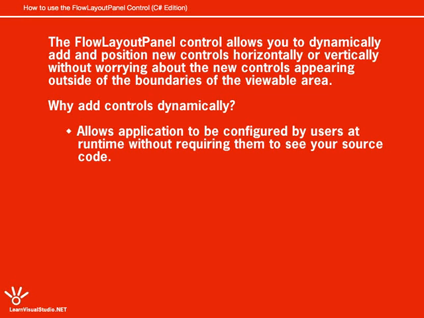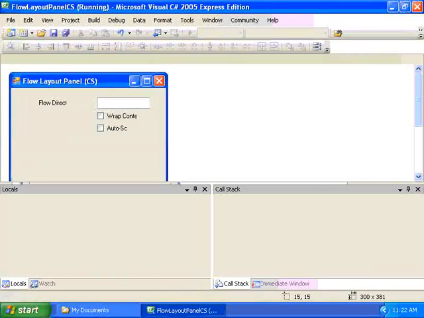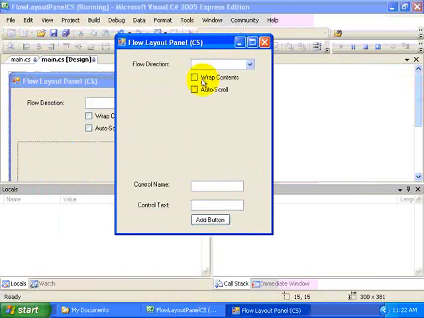So to demonstrate how to use the Flow Layout panel, I created a sample application called Flow Layout Panel CS, and let's run the application just to demonstrate how it'll work. What we can do is dynamically add controls by giving it a name. So let's just call this button 1, and then we'll do this button 1 like this, and we'll click Add Button. So I'll do this a series of times, maybe 6 or 7 times.